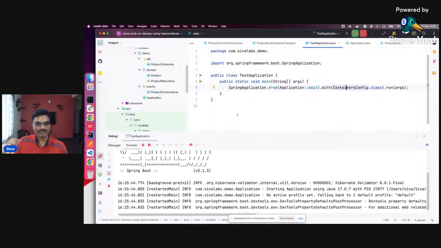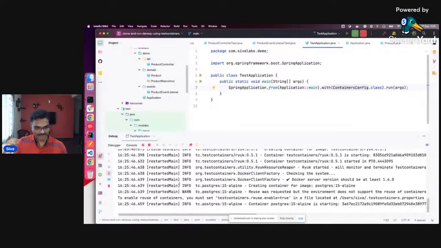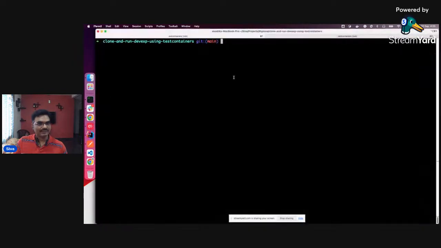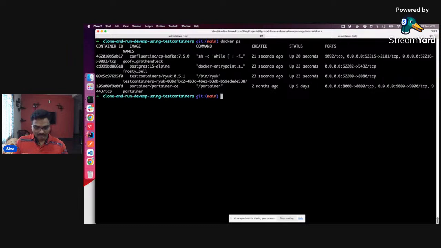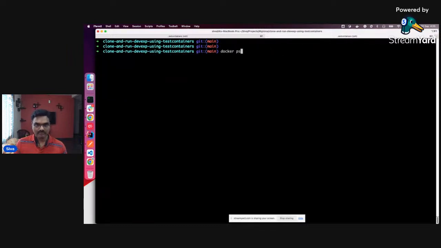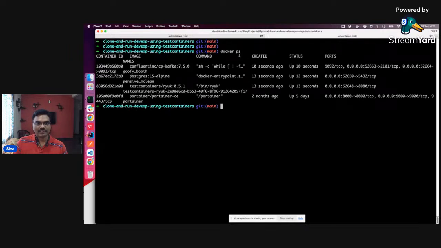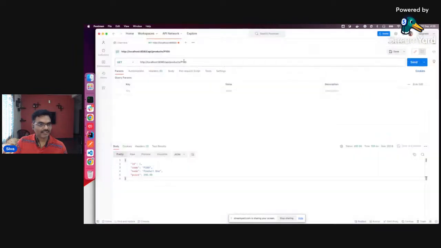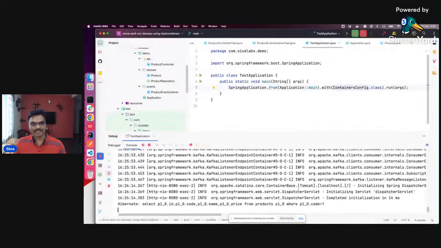So here I'm starting this. If you see in the console, it's going to start both Postgres. Let us see. Now when I run docker ps, I can see Kafka and Postgres instances started and the application is started. If I go to Postman, I can invoke the API endpoint, which means it is working fine. Okay, so that is how simple it is.